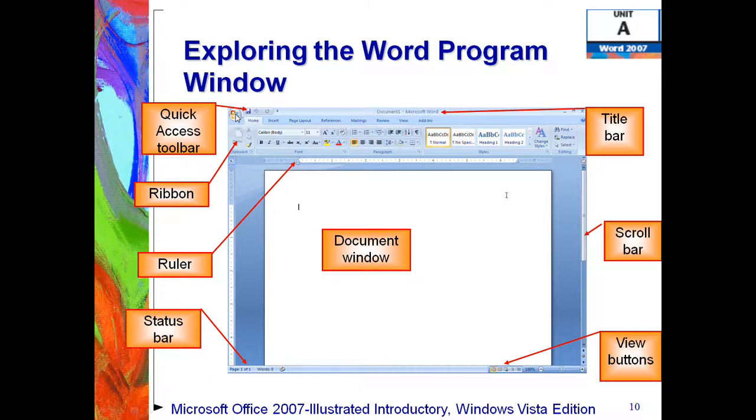We're also going to be talking a little bit about the office button, which is this little circle right up here. We're going to be talking about the tabs, which are like home, insert, page layout, reference, mailings, review, and those are our tabs. And connected to each of those tabs is the ribbon. We're also going to be talking a little bit about the title bar up here, which is going to show us the name of the document as well as the program we're in.